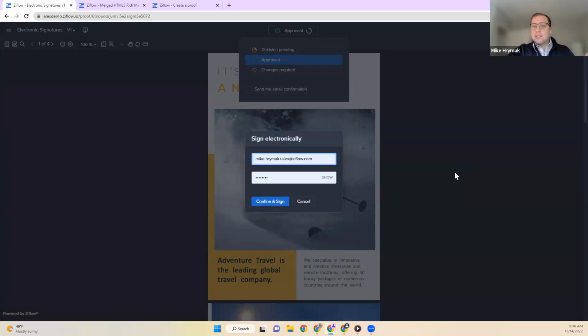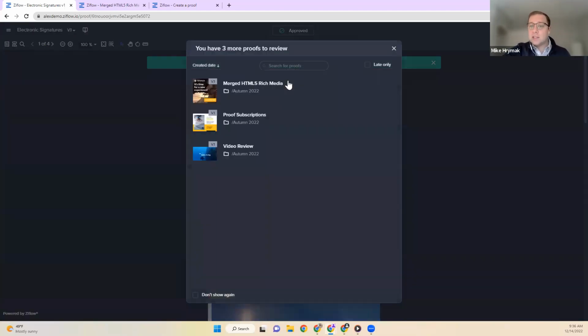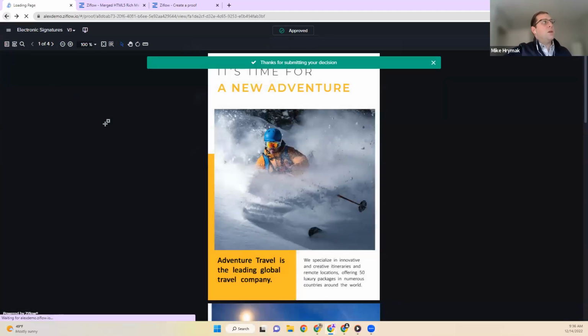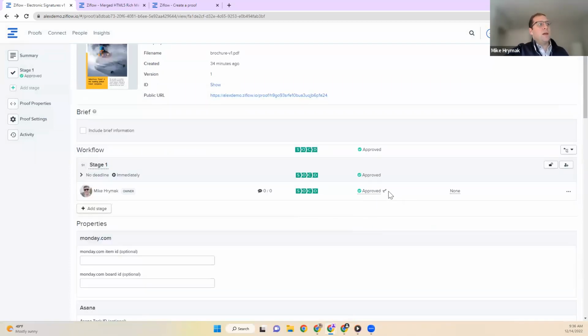I am then prompted to sign this electronically. Now, because I've already logged in, it's auto-filled this for me, which is really convenient. If it's a new reviewer, they can just go ahead and add this information in. And then when I confirm and sign, this will update the information for us within the proof itself. So let's go back and see what that looks like. First of all, I see it's been approved. And I've got this new little image here, a little zigzag sign off that says this has been electronically signed.